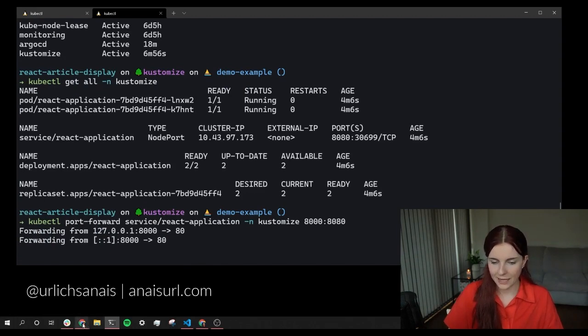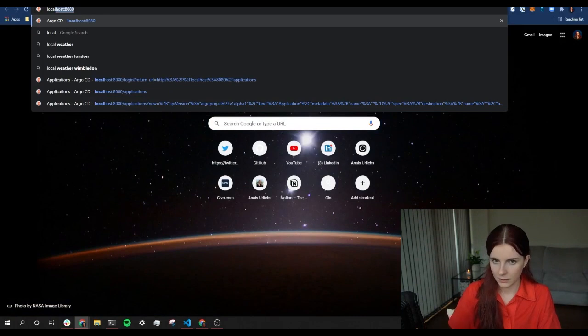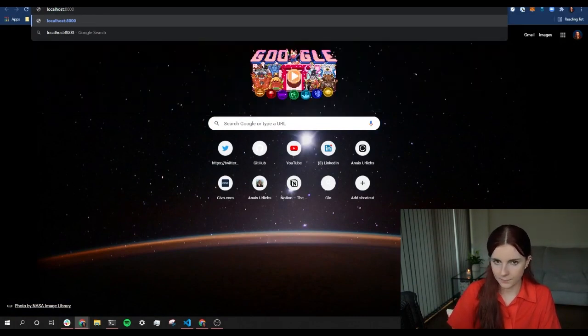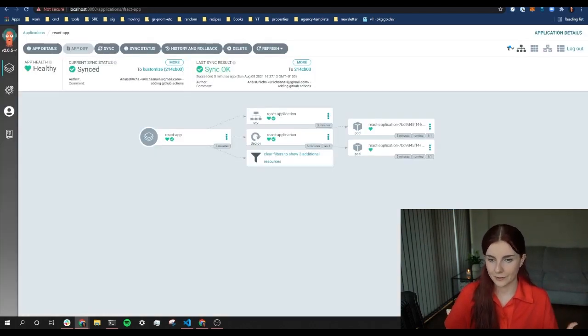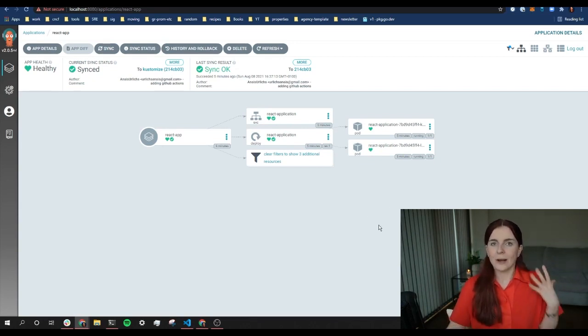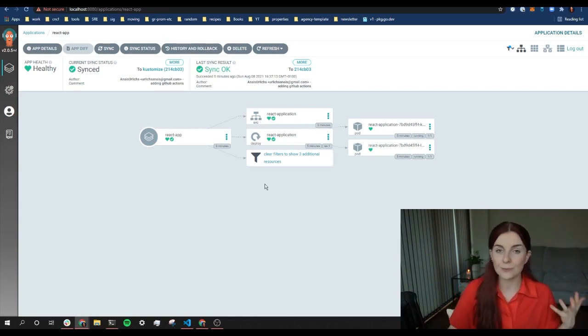So if I go back and I go to localhost 8000, here's our deployed application, and it's managed by ArgoCD. Now, going back to ArgoCD, I can see the state of my application and whether the resources that are related to my application are actually healthy and the correlation between those resources, if I want to do that. Now, obviously, this was the manual process, so in the next video, I'm going to show you how you can use GitHub Actions to automate this process.